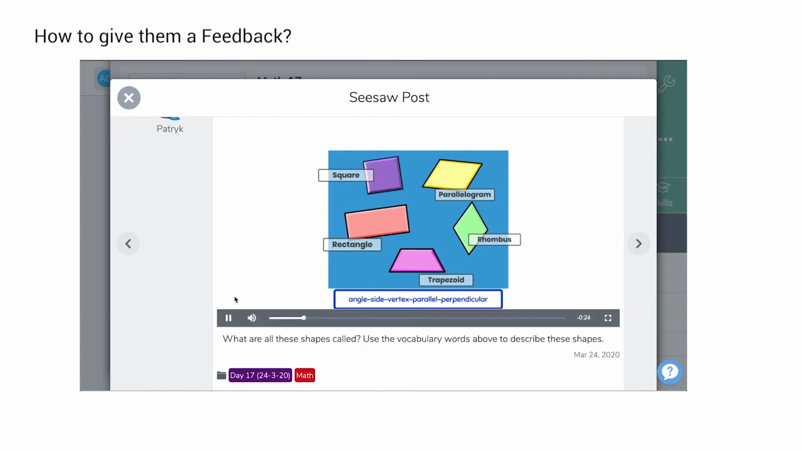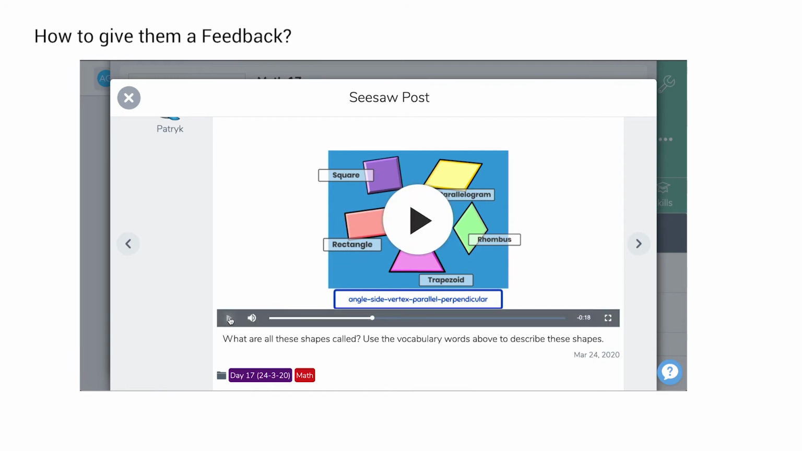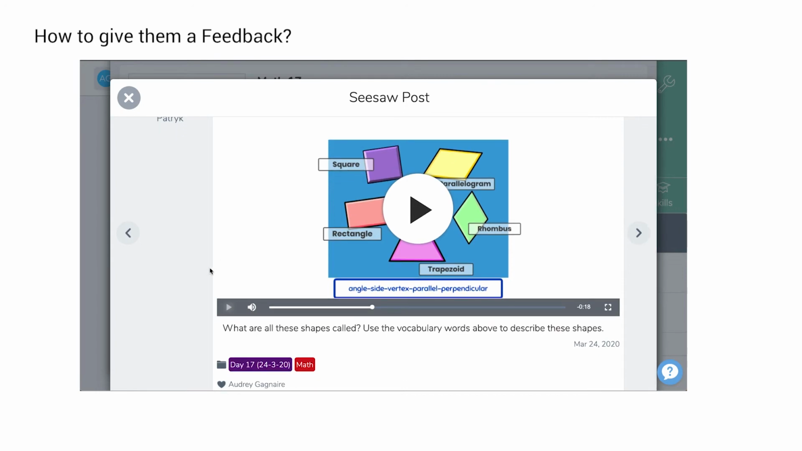Square is a quadrilateral with 4 right angles. Each side is equal. Rectangle Okay. So that's what I did. He did a pretty good job.